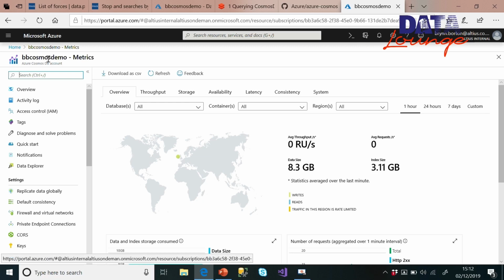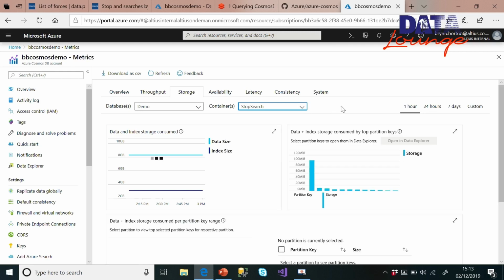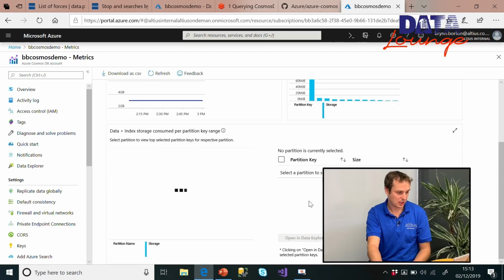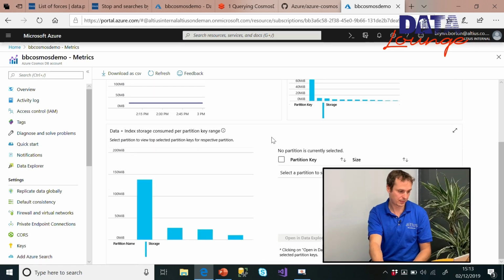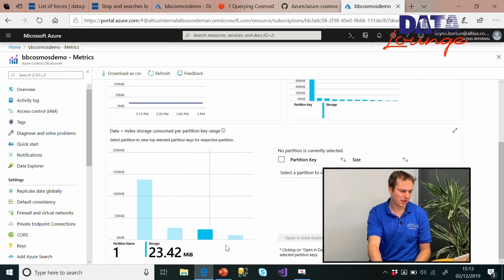So here I'm looking at the Cosmos DB metrics. If I go into storage and choose the particular collection I'm interested in, which is the stop search collection, I can now see, if that loads, that it's split over 4 different physical partitions. And this is actually a particularly bad example of how not to store the data in Cosmos.